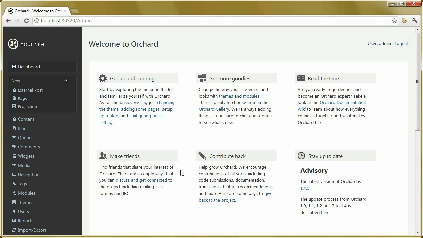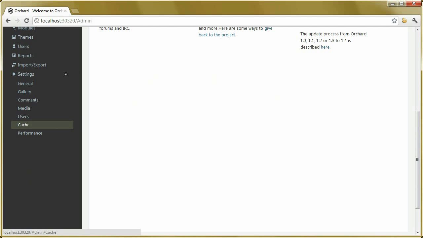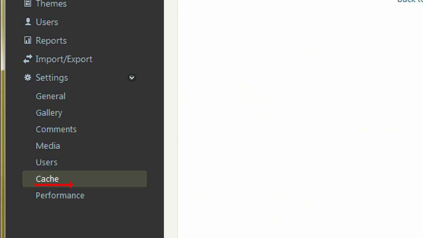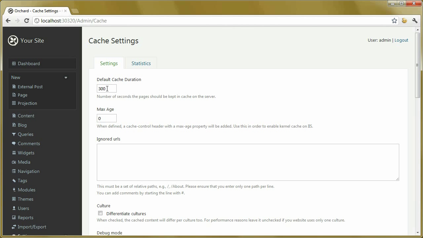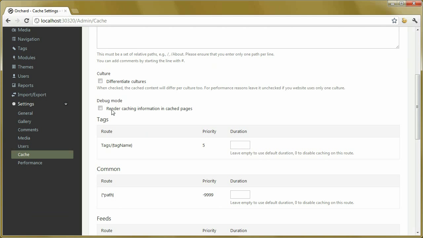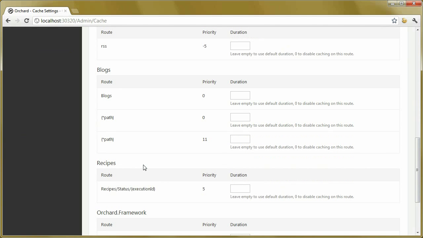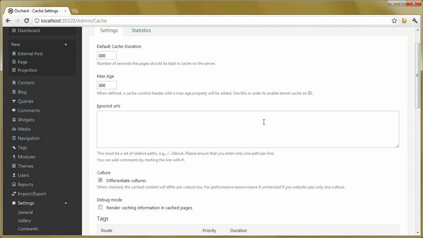Go to the dashboard and look at the cache settings here. We can set up the default cache duration, but we can also set the max age, and this is a little different. This sets up the site to cache using AES. You also have options for different cultures, and you can even set for each route how long the cache is going to last.